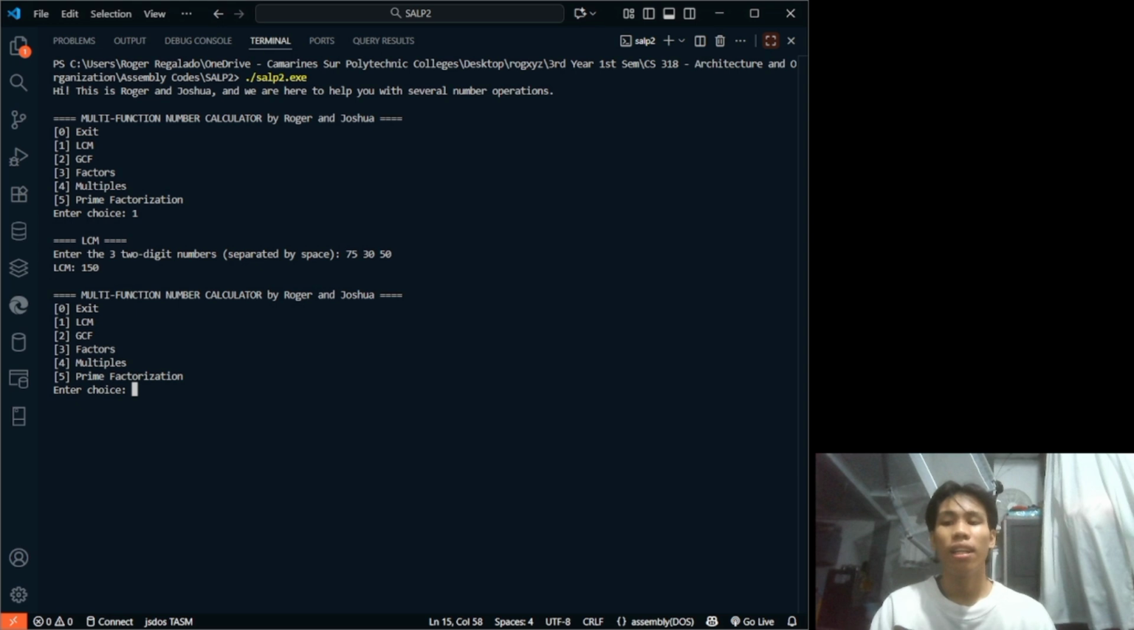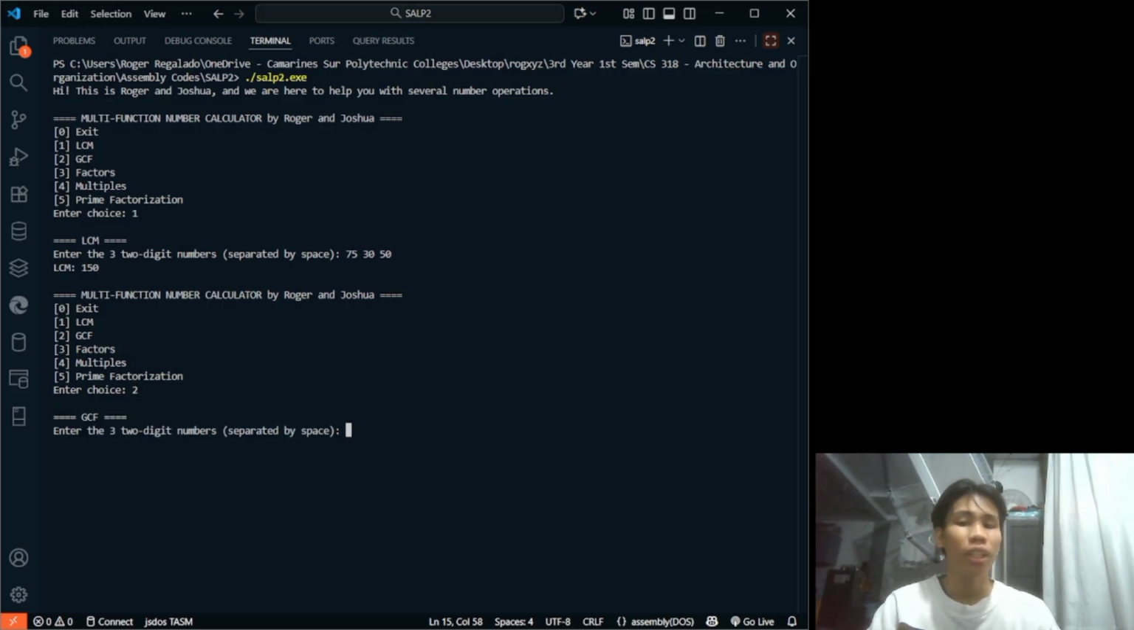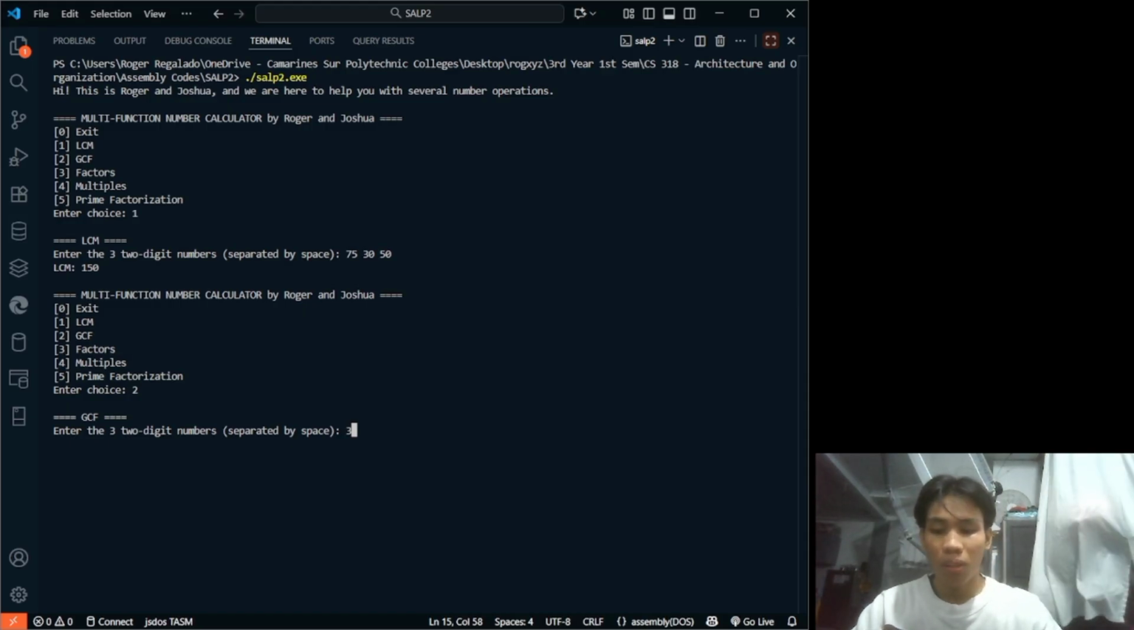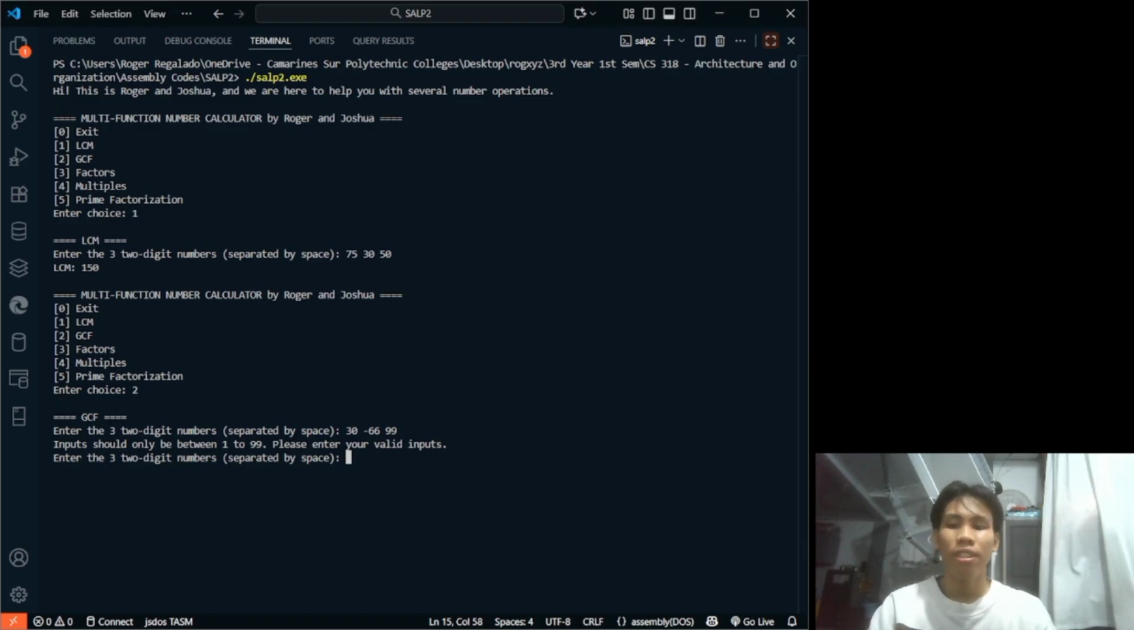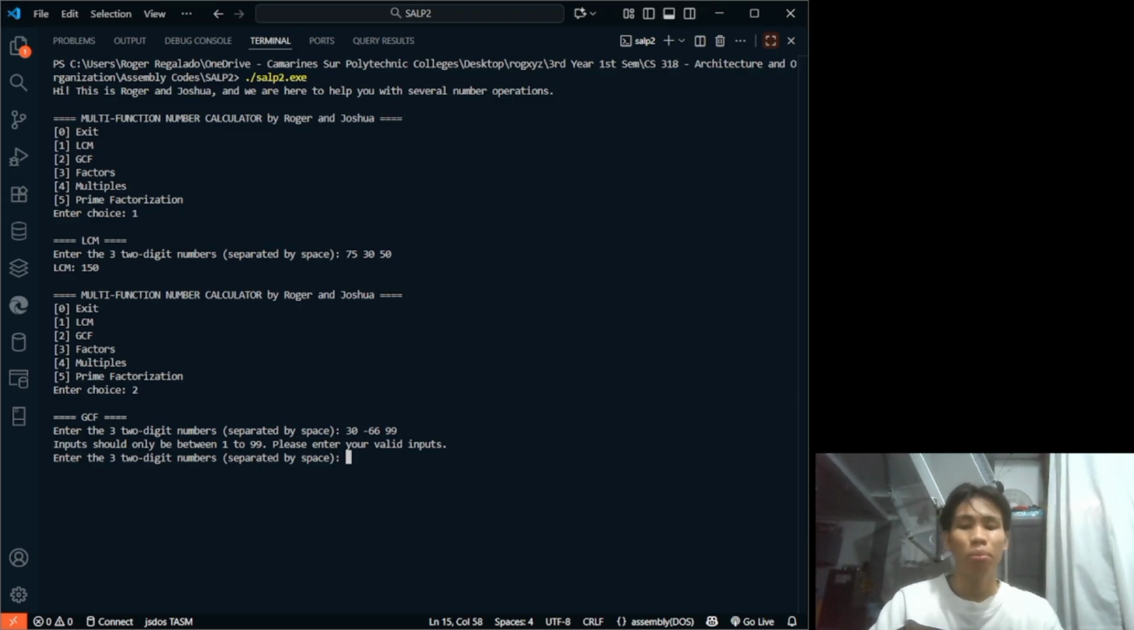So next, let's choose option 2 for GCF, or the greatest common factor. When we enter 2, the program again asks for 3 2-digit numbers separated by space. So we will input 30, negative 66, and 99. So here I first tried entering 30, negative 66, and 99, but the program detected an invalid input since all the numbers must be between 1 and 99. So it then displays an error message and asks for a valid input again.